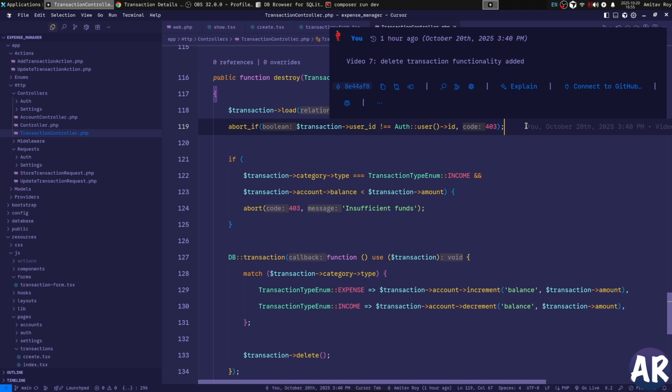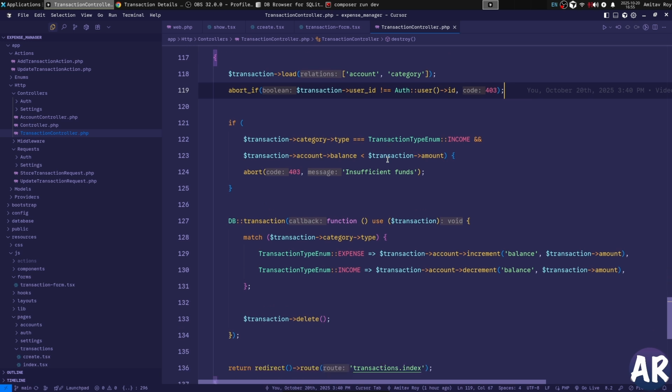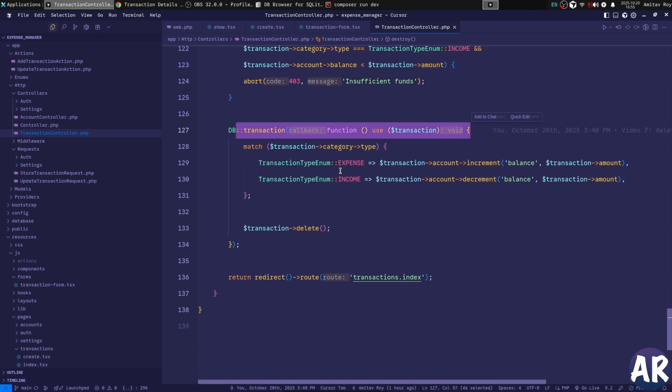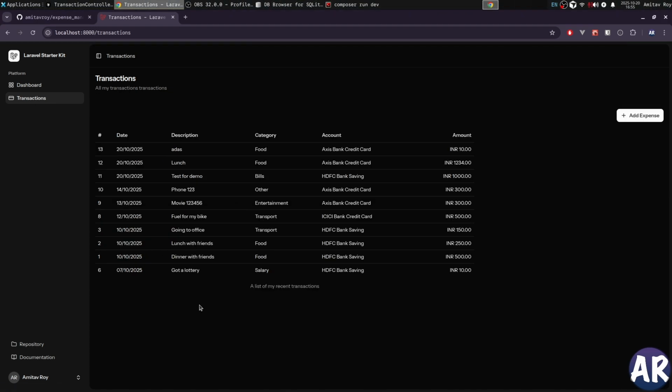Now if I am deleting an income of 100, that means I'll have to take back 100 from that account, and if the balance is 90, then how do I allow that, right? So I have stopped it over here saying insufficient funds, because this kind of situation should not happen. This is not even a validation. And once we have done that, in the transaction, if it's an expense, I increment. If it's an income, I decrement, and then I delete the transaction. Okay, so this is how I have right now taken care of this entire transaction functionality.